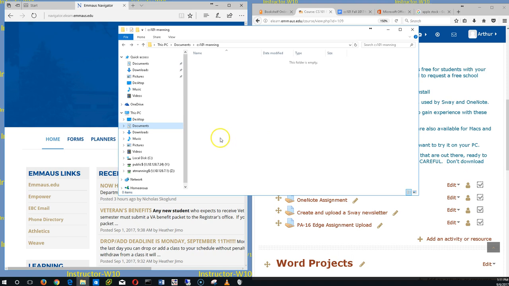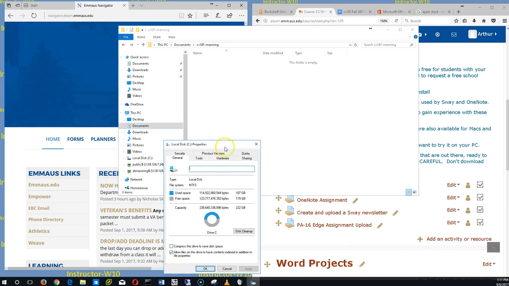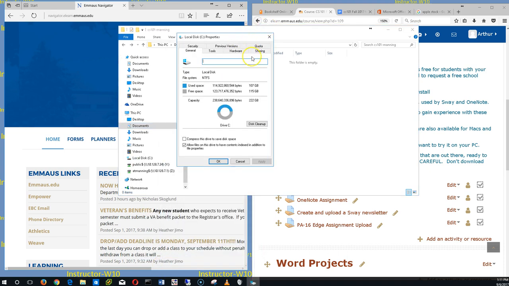I can click on a disk, the local disk C, right click Properties, and I can see how much disk space is left. I recommend you do this regularly on your own computer. If you ever get close to 90% of your disk space in use, it's time to either erase some files or get a larger disk drive. If your computer's slowing down, this is one of the first things to check. Are you running out of space? Because that'll really slow down a computer. Yes?